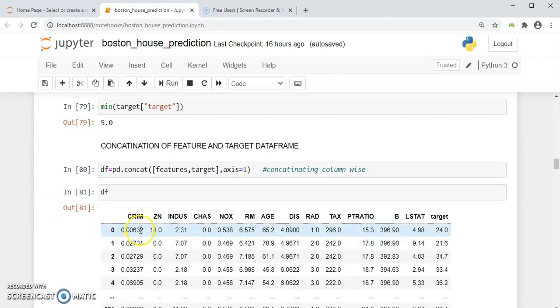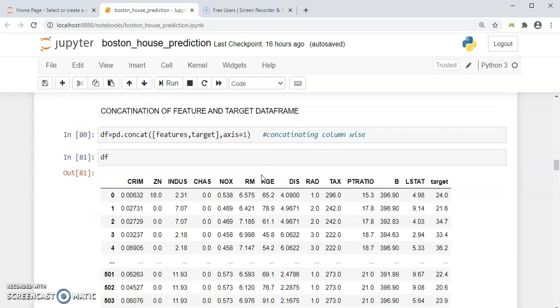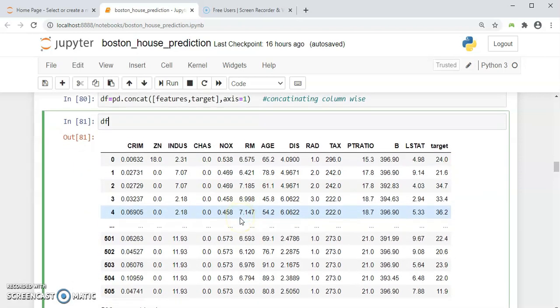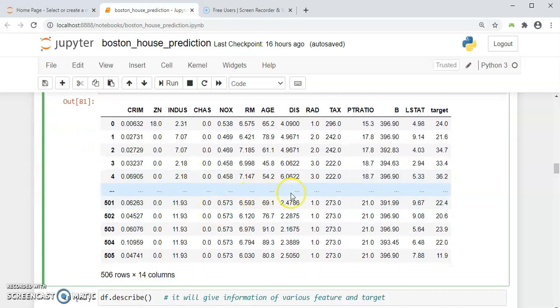The next most important step is to concatenate both the features and the target data frame. To do so, I am using the pd.concat function of pandas. Axis equals 1 shows that we are going to concatenate our data column-wise. When I print it, you can see now our columns have one more column, which is the target.